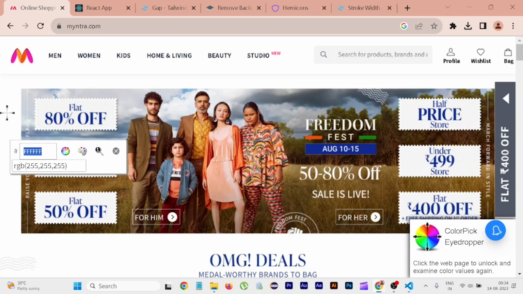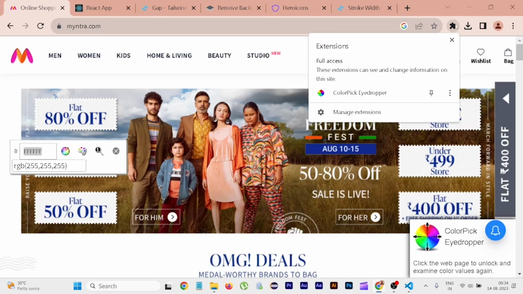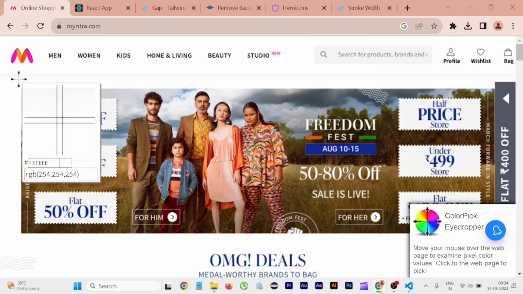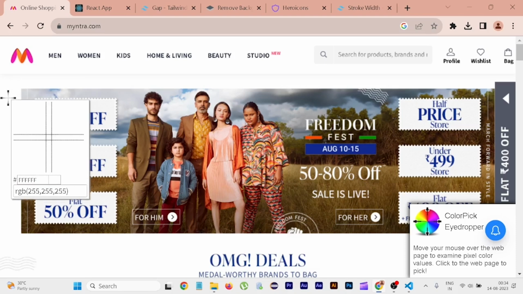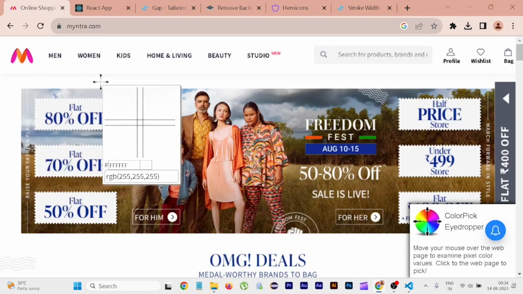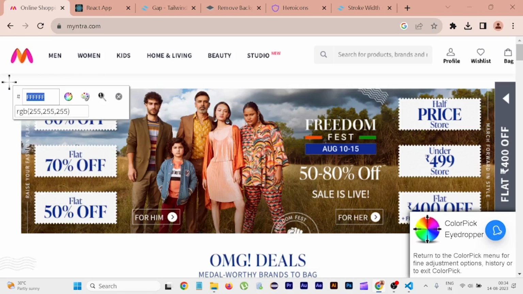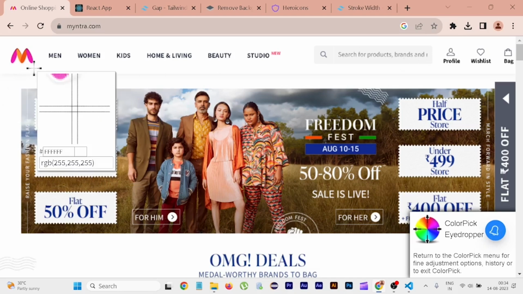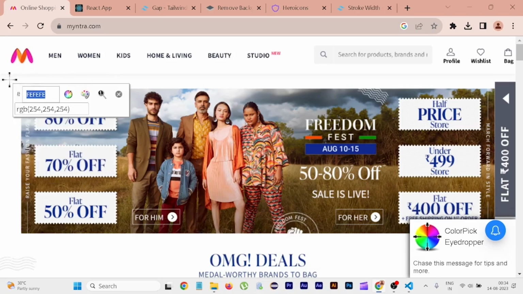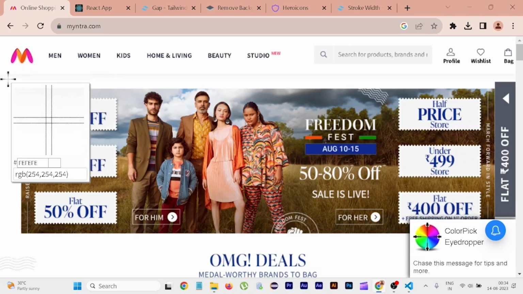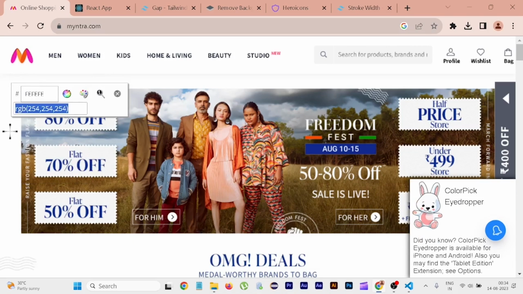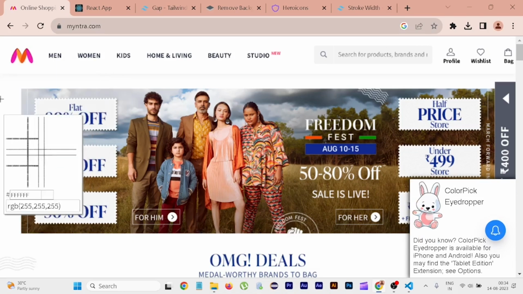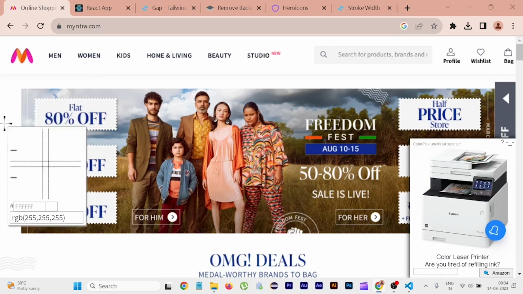It appears to be white in fact. So if I check here, this color, there is a difference between this. This is white and this is white. Okay, come on. This is not white, this is FE. This is white again.